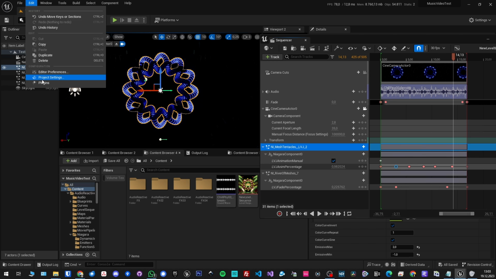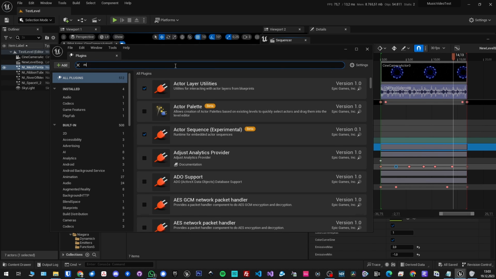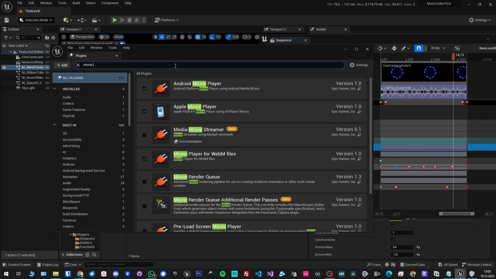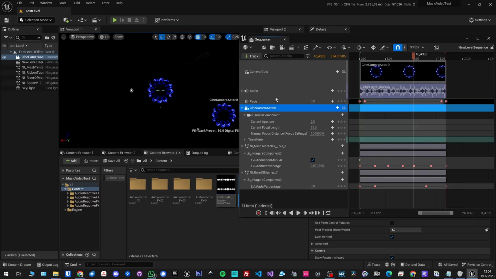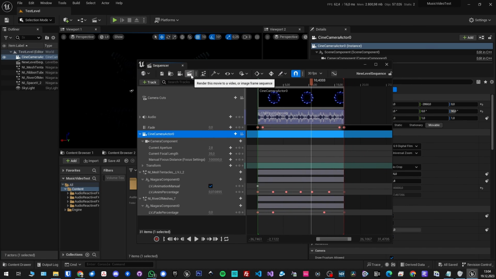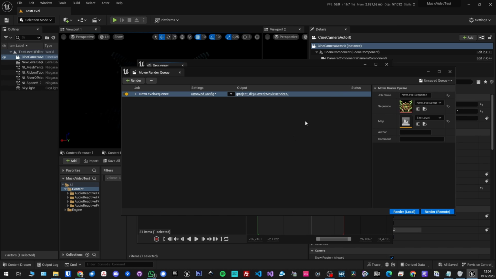So we go to edit, plugins, type in movie, okay, movie render queue. Okay. Now let's save everything, restart it. So now if we press those buttons, okay, movie render queue is selected. If we hit that now, it opens up the movie render queue window.